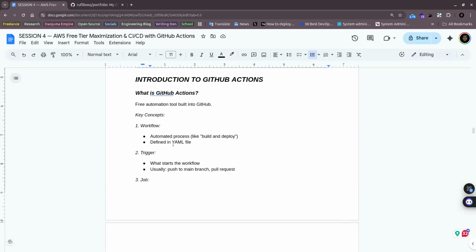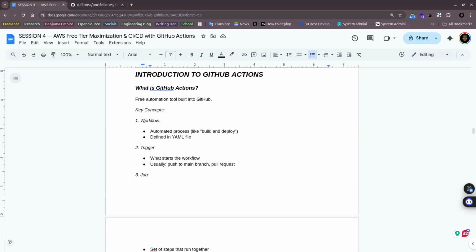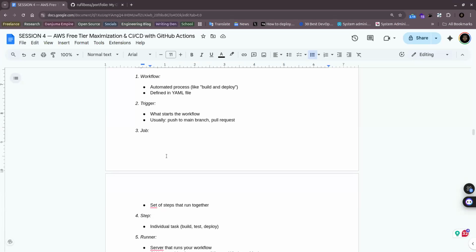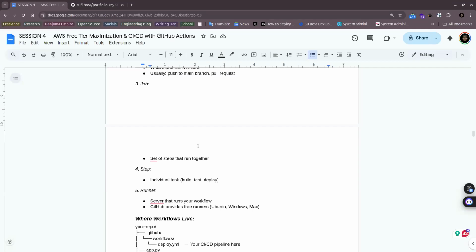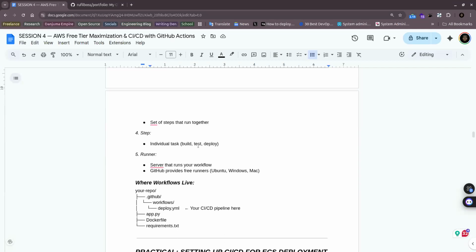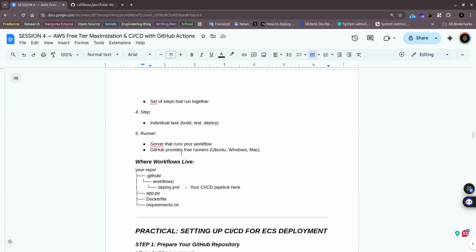So the key concept is the workflow. These are the key things you'll be seeing when you are writing the YAML file. The workflow automates a process like build and deploy, which you define in the YAML file. Then you have the trigger, for example on push to the main branch. The trigger means what would trigger the workflow to run. You understand? It might be on schedule or any other event. Then the job, which is what the workflow will do: a set of steps that run together. And the step is an individual task, like build, test, deploy. So you put everything under the step.